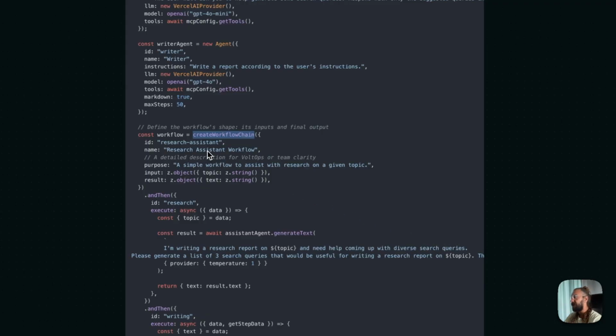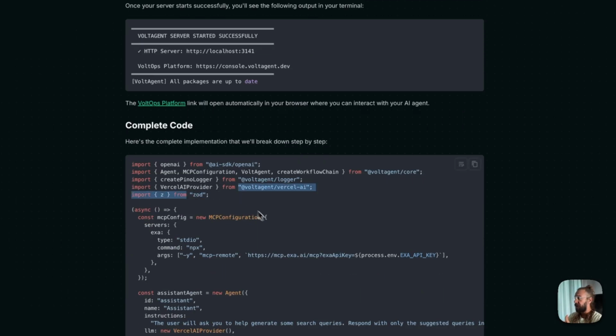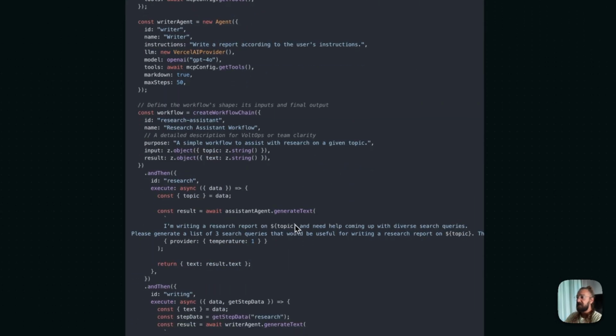Like before, we give it an ID, a name, and a description. It takes a topic as a string and returns a text string as output. We are using Zod here to make sure everything is validated and type safe in TypeScript. And then we start chaining.